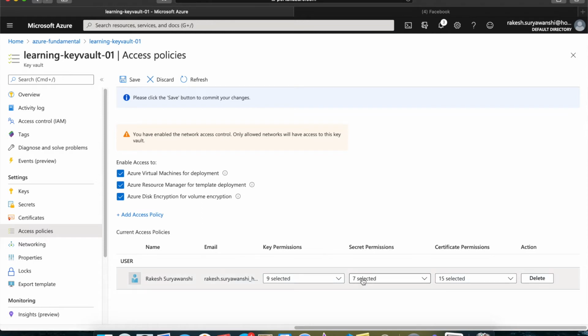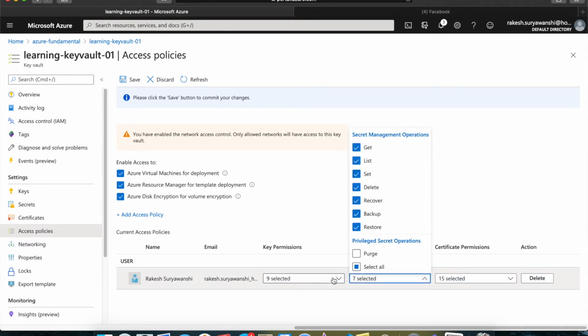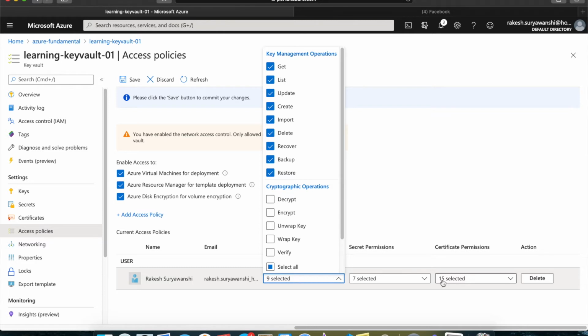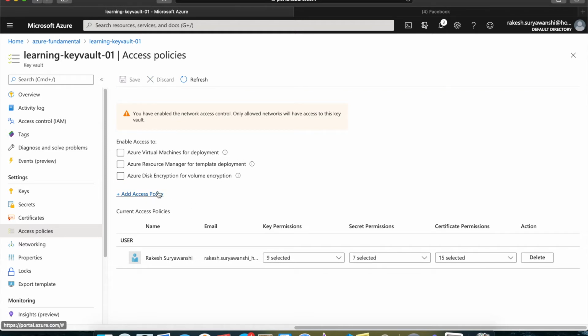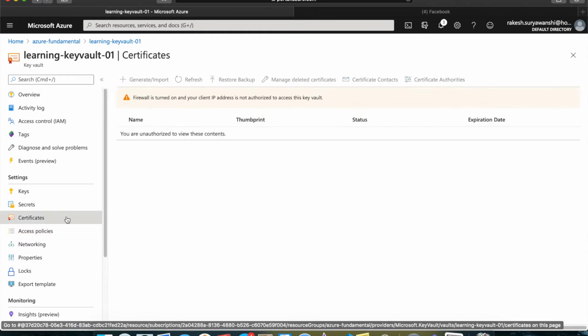Let me verify my access permissions here. I have the appropriate access permissions. So let me see what is wrong with that. Here it is about Azure virtual machine for deployment. If you want to specify or control accessing the key vault from any virtual machine, you can specify this particular thing. If you want to allow access to the key vault from the ARM template, then you can mark this particular checkbox. Any Azure encryption or anything like that, you can specify the property here as well.